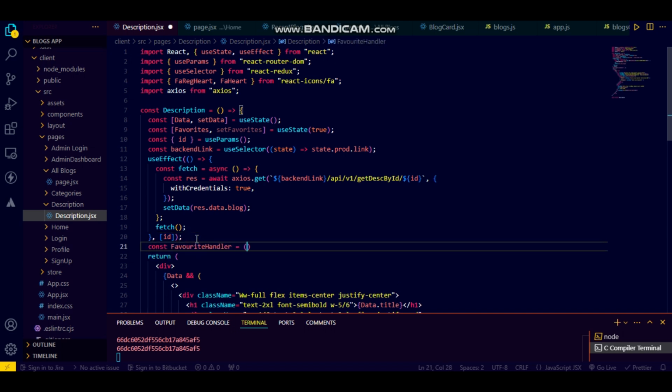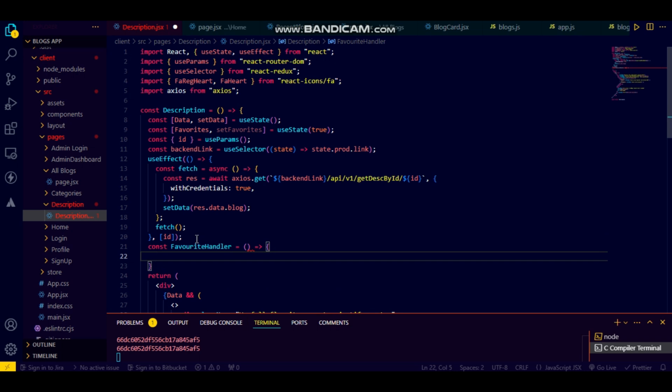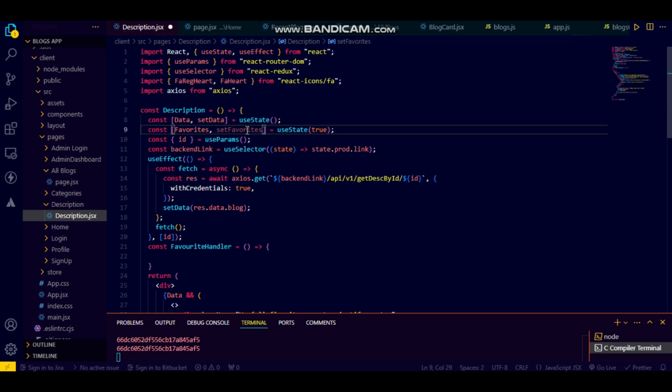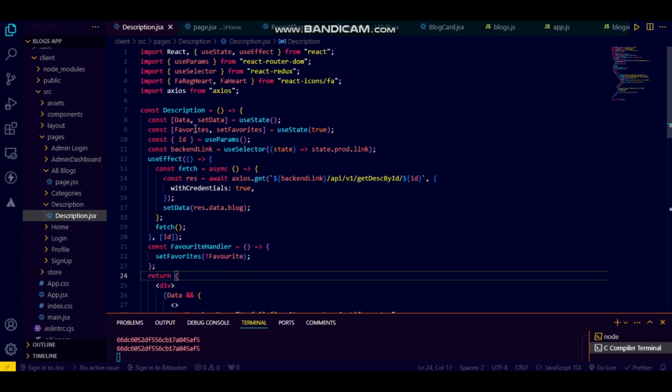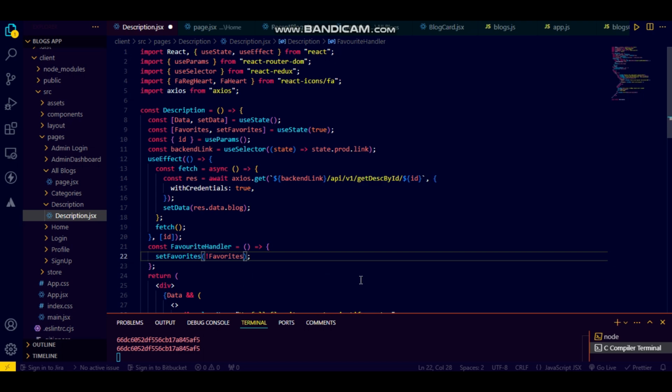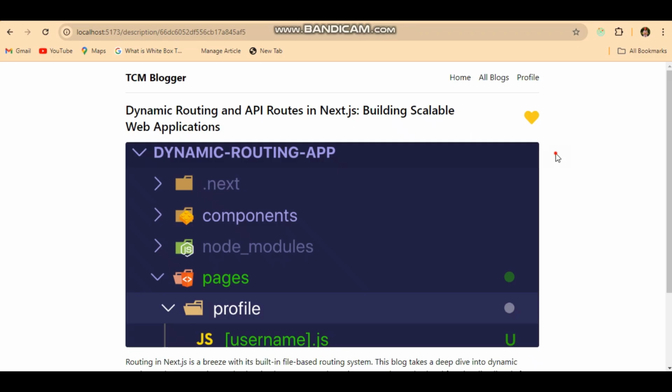Const favorite handler is equal to what? Nothing. I just want to check set favorites. What? The opposite of favorite. That's it. The opposite of favorites. Copy it and paste it. And for this particular thing, let us have the false first. Okay. And if I click on this thing, you can see it's coming to yellow. If I again click on it, it's false. True, false, true, false, true, false. It is working somewhat like this.